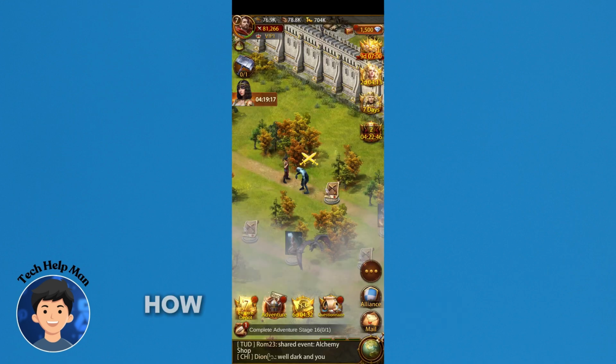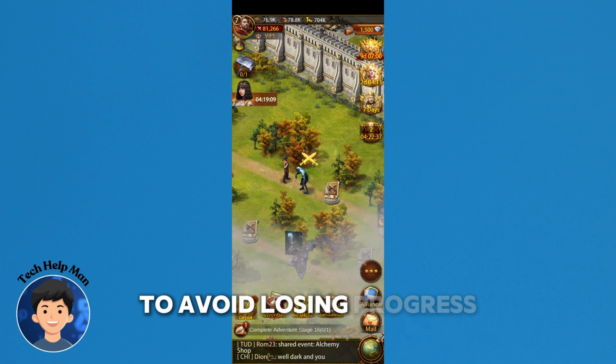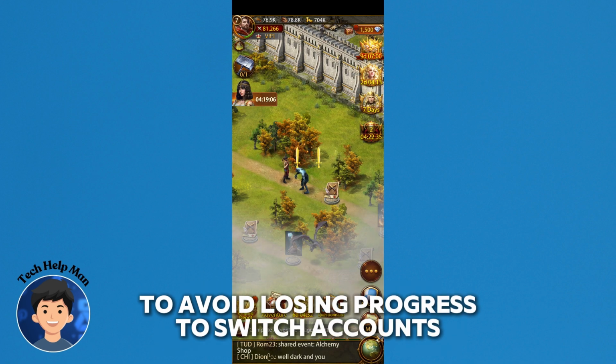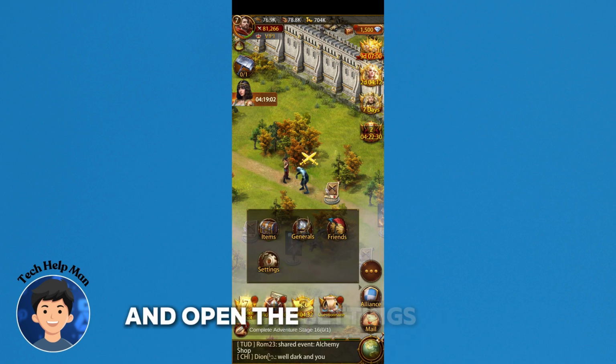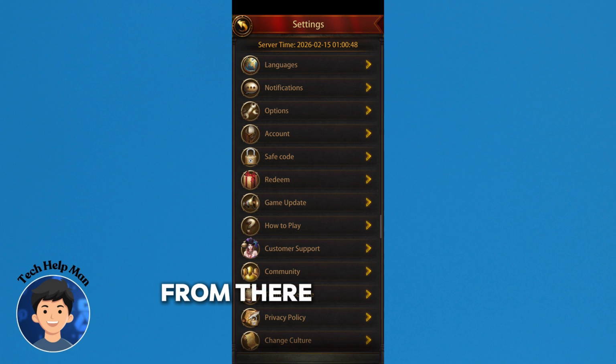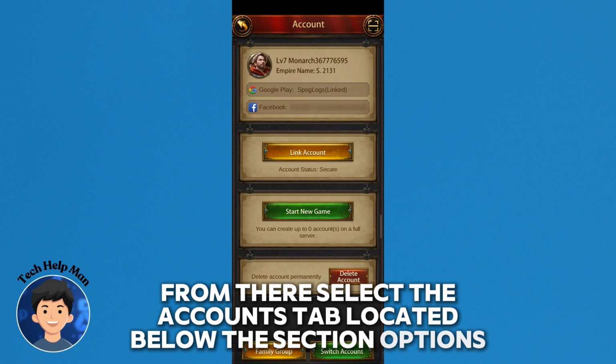Today, let me show you how to switch accounts on Evony. Switching accounts on Evony is simple, but you must make sure your current account is linked first to avoid losing progress. To switch accounts, tap the triple dot button in the bottom right corner of your screen and open the Settings menu. From there, select the Accounts tab located below the section Options.